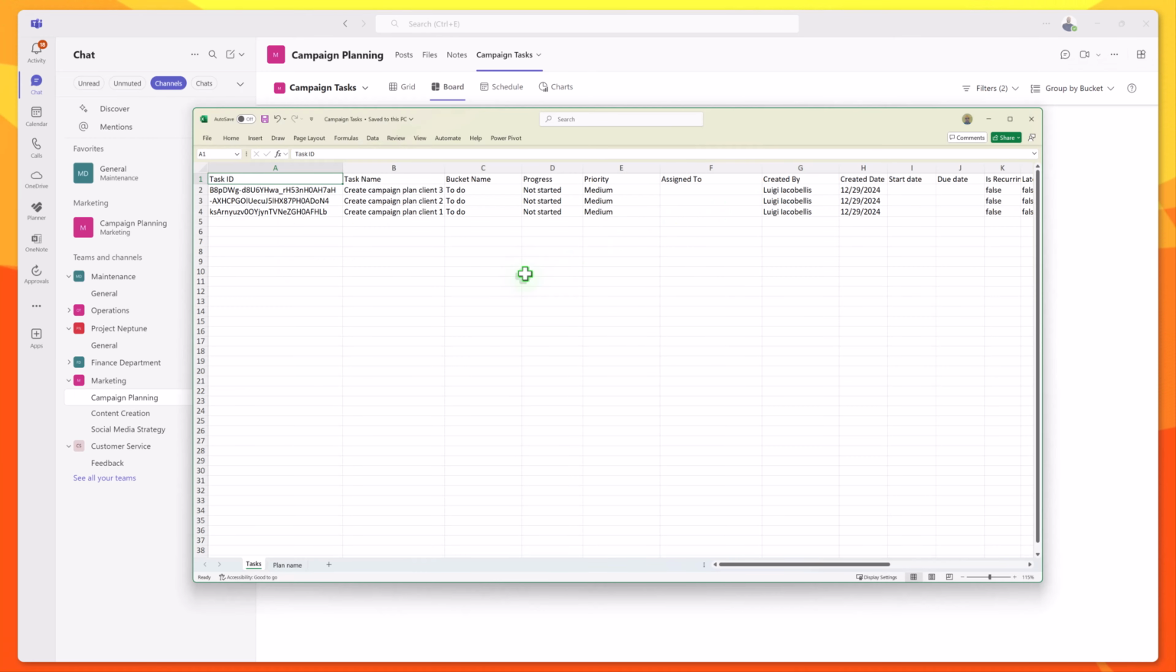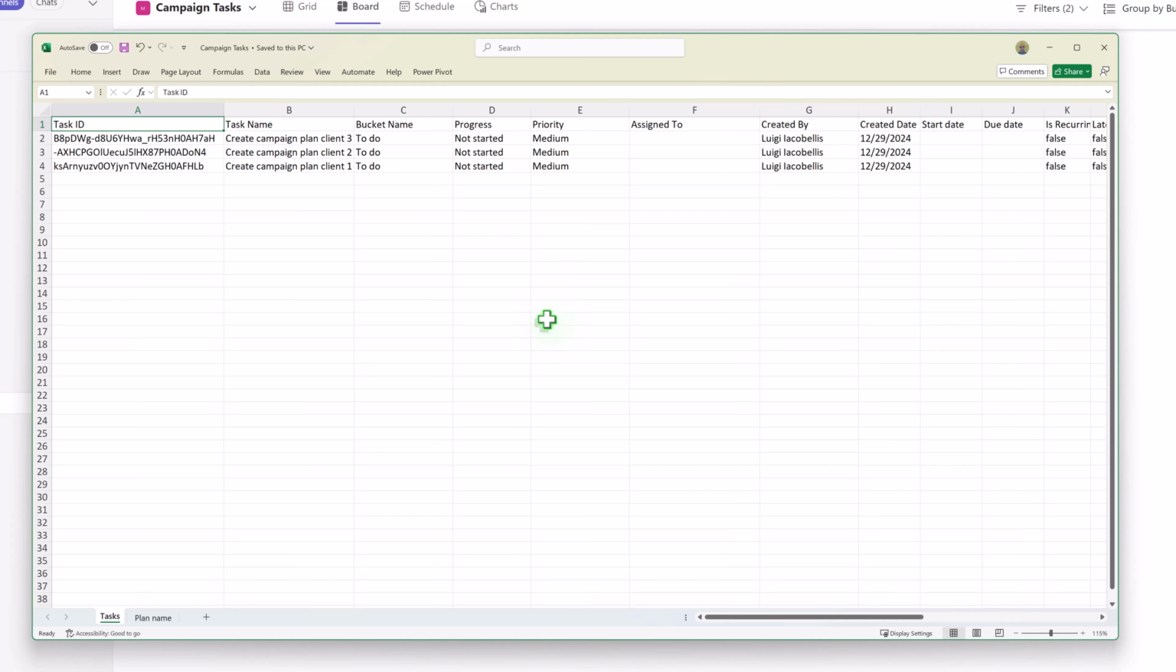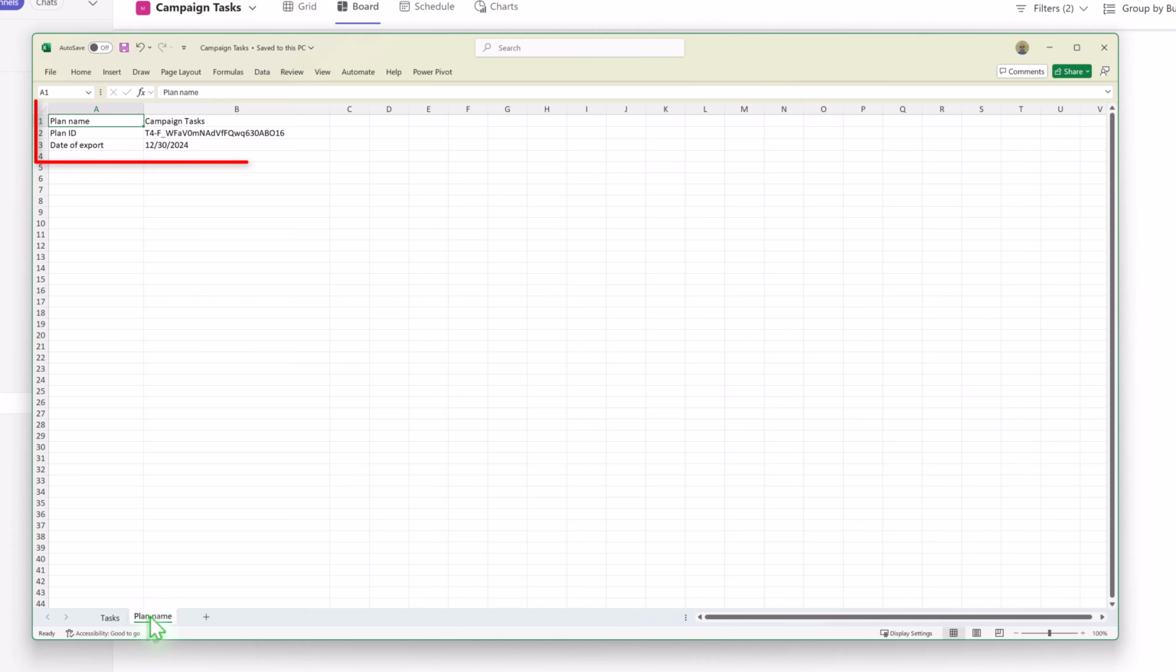Now you can see here that I have an export of my Microsoft Planner plan, and it features two tabs. One is called Tasks, which includes the actual tasks, and the other is called Plan Name. Now I'll go ahead and click on Plan Name, and you can see here that this tab includes the plan name, the plan ID, and the date of export. Now this plan ID value is the plan ID for the particular plan.